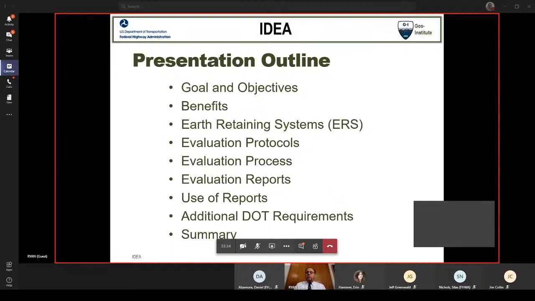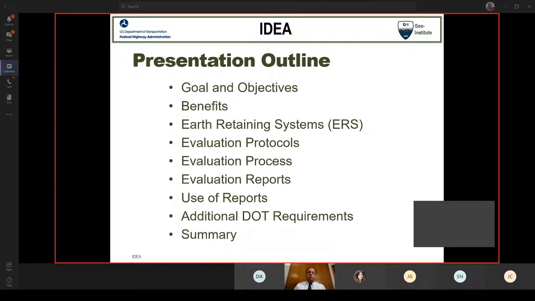I'm going to go into more detail on all of these areas that Jim and Silas just summarized a little bit of. So I'll back up and I'll talk about the goal and objectives of the IDEA program, the benefits derived by users and by wall system suppliers, the variety of earth retaining systems that we can deal with, and then talk about the evaluation protocols, processes, and reports, then move on to how these reports are used, and then talk a little bit more about these additional DOT requirements that are used to supplement the reports and what we can see from that.